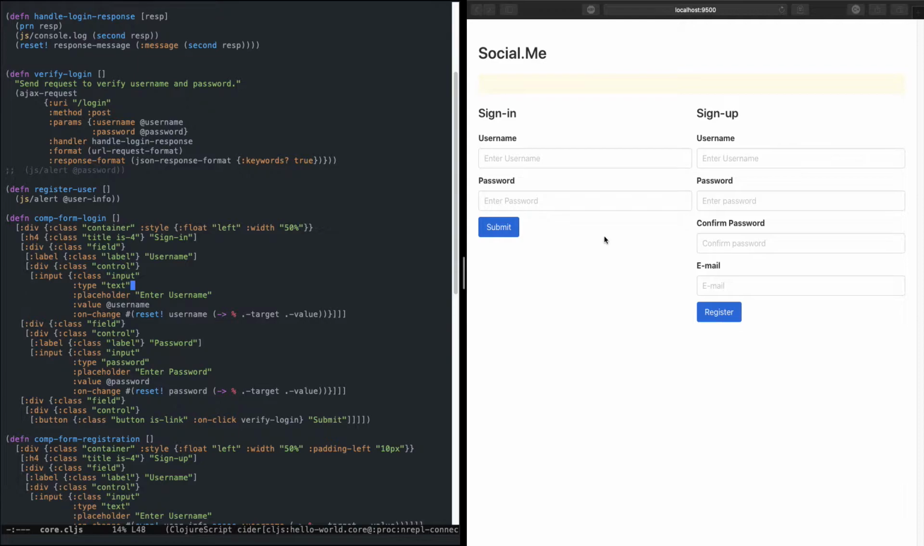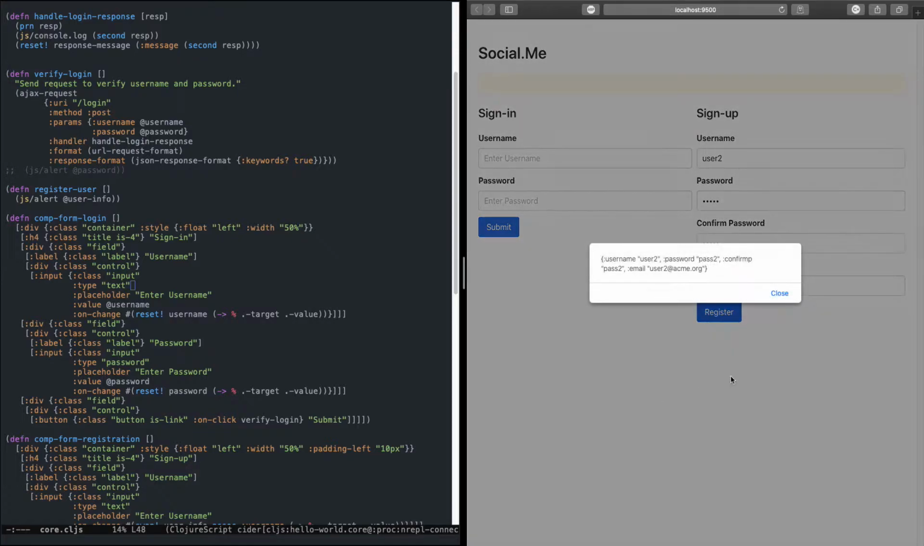So in the previous video we were able to create this sign up form, and we used reagent to bind this form's state, which is whatever value is entered by the user, to a reagent atom. For example, if I enter user2, some password pass2, user2@acme.org and click on the register button, you can see that all the information entered by the user is available as JSON for us.